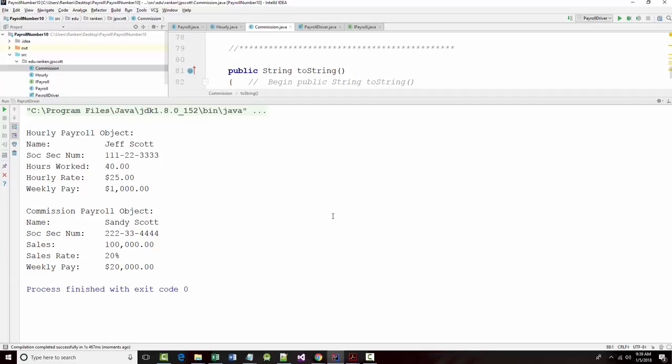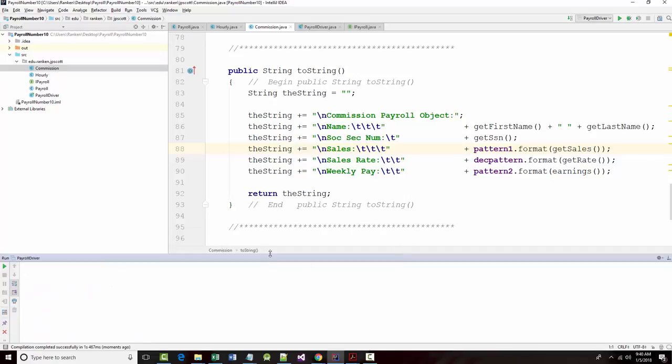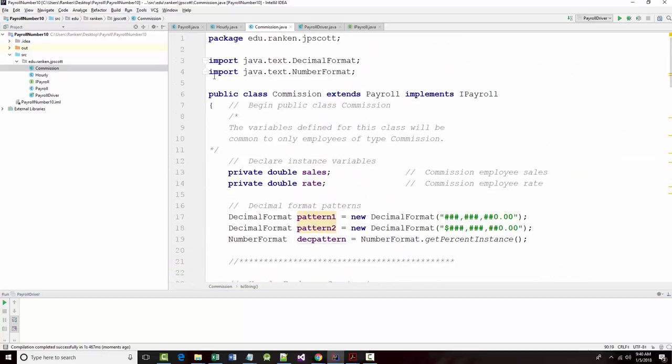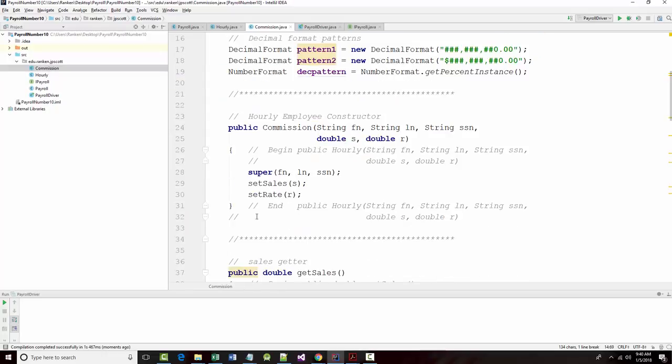So the next thing I'm going to do is the salaried employee. And a couple things. First of all, I want to make sure that I'm not confusing anybody. I didn't spend a lot of time going over this because it's so similar to the last one. But we now have added the number formatting so we could use our percentages. Instead of hourly rate and hours worked, we've got sales and rate, because those are the things that are unique to a commission worker.